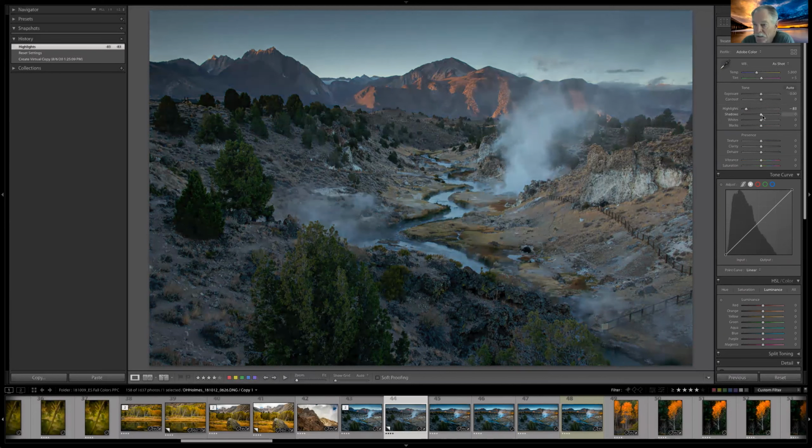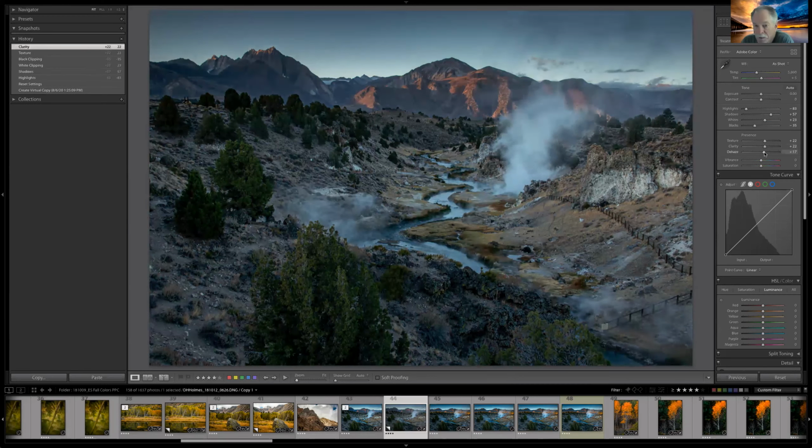Take my highlights down, my shadows up, add a little whites. I like my blacks, personal choice. Texture, clarity, dehaze, woohoo.